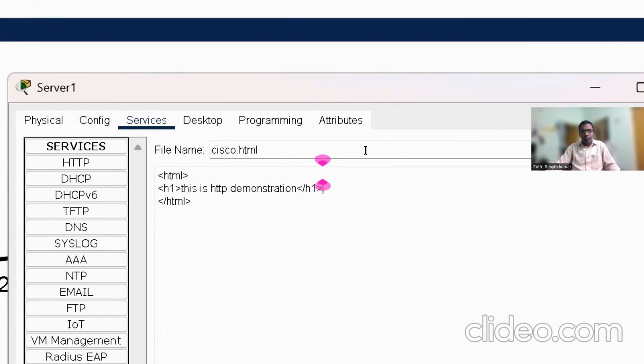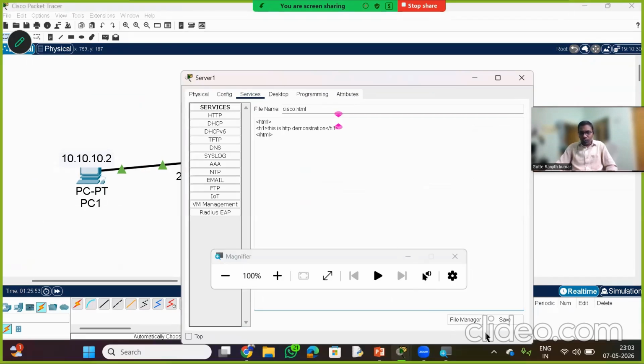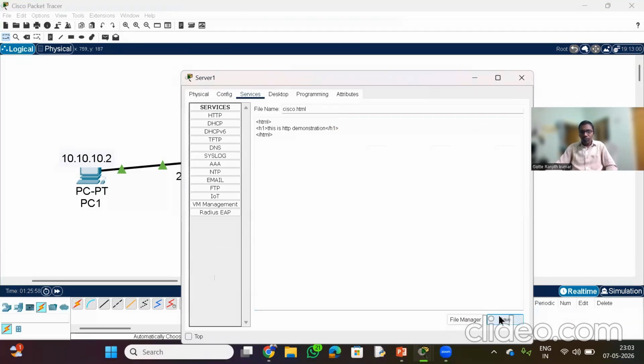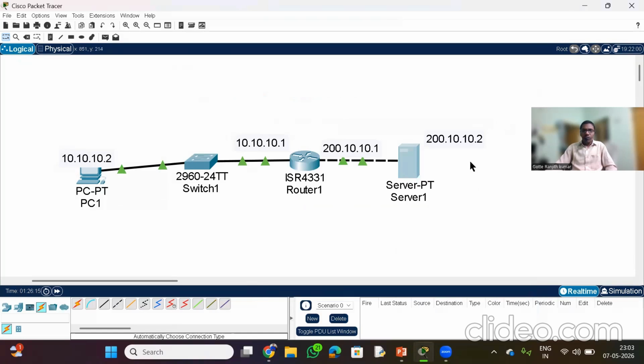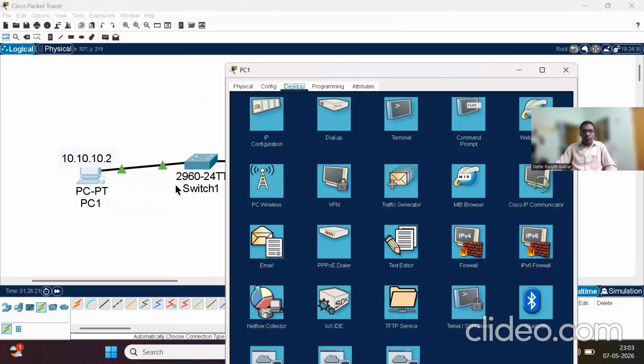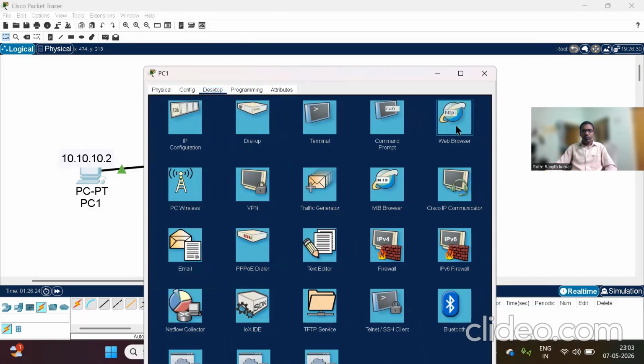This is a simple file. Now once this writing is over, come to the bottom, where the save button is. Click on save and the file will be saved. Once the file is saved, what is the file name? CISCO.html. Here you can give any name as a file name, but the extension should be .html. Then close this. Now you try to access the file available in the server from the client. Open this client, go to the browser, and wait for a while.